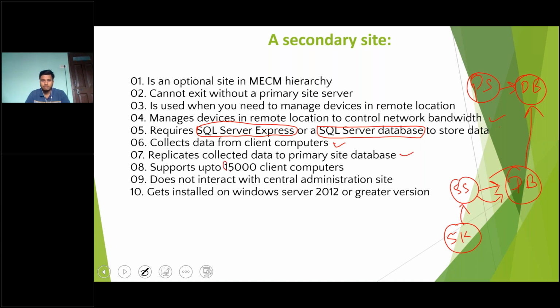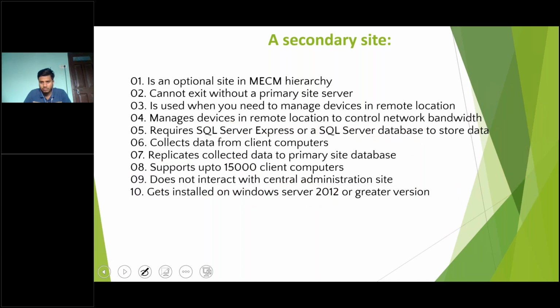Then it supports maximum 15,000 client machines. So in Mumbai or London or Chennai, the branch office, you can have maximum 15,000 devices to be managed by secondary. If you have more than 15,000 devices, then you need more than one primary site. It does not interact with central administration site server. It will have interaction only with primary. It can be installed on Windows Server 2012 or greater.